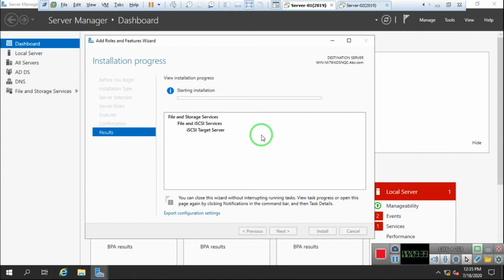You can do this iSCSI target server installation, or you can make the SAN server in a workgroup as well. It's not mandatory that you need a domain network for a SAN server. If your machine is running in a workgroup, you can still configure SAN servers. So it's optional. We can create SAN servers in domain networks as well as in workgroup networks. Okay, let's wait for the installation. It takes some time.